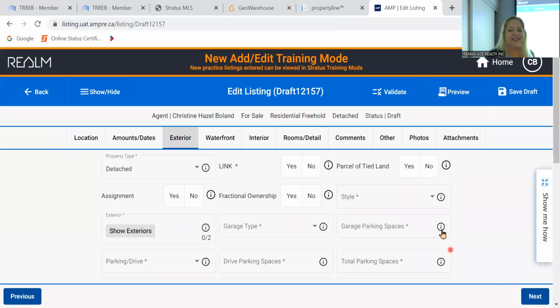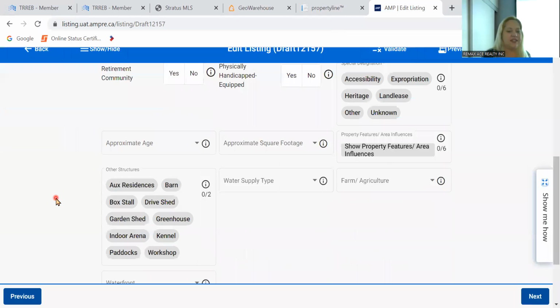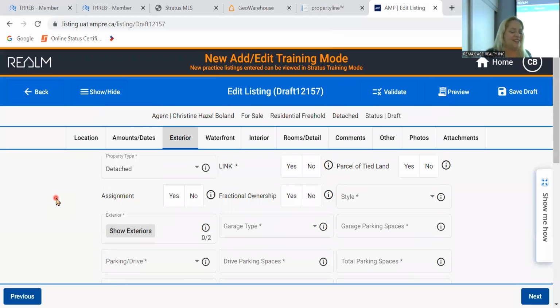Okay, exterior. So we'll just go quickly over this. You guys are all smart to load your listings, but I like the drop down lists in these now that you can see. They're really easy to use. So we're just going to say detached, garage link, nope. Parcel of tied land, no. Let's pretend for a minute it is a parcel of tied land, okay? This is good because it's condensed everything into a nice, clean format that we can use. It's not tiny lettering, there's nice, clean boxes.